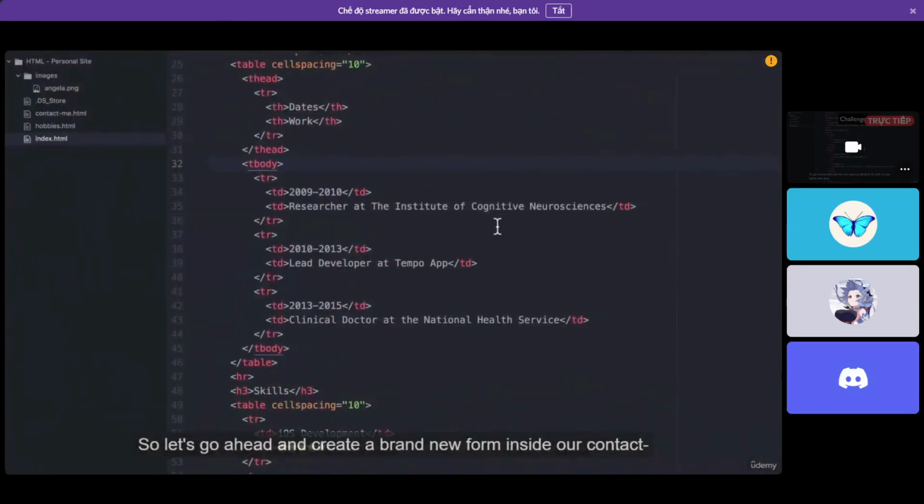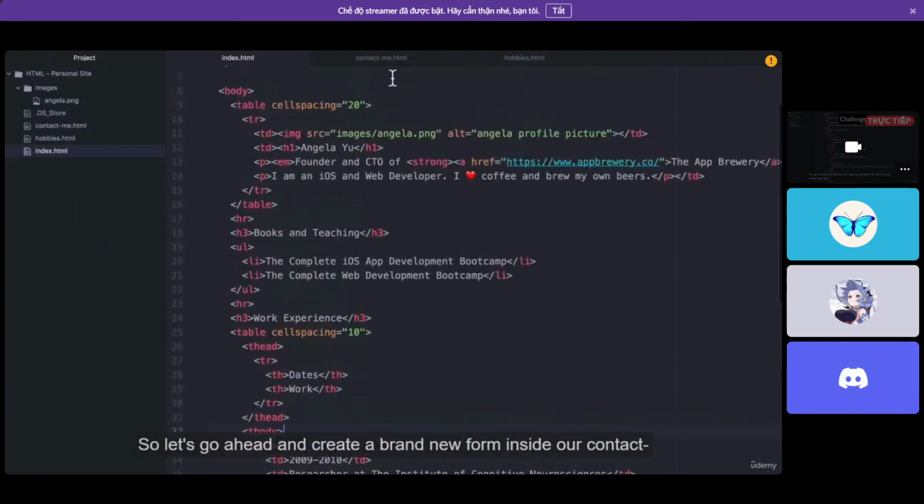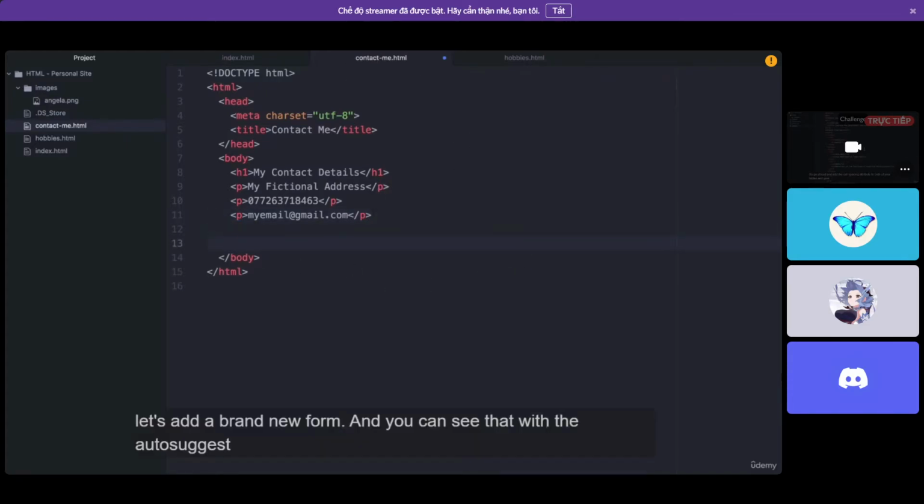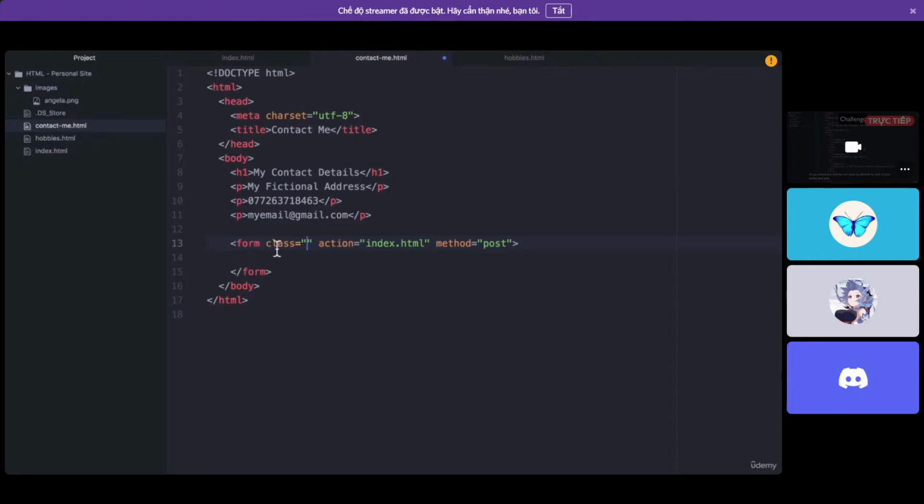So let's go ahead and create a brand new form inside our contactme.html page. Just below the last paragraph tag, let's add a brand new form. And you can see that with the auto suggest, these are the default things that come up. Now I'm going to keep them as they are.